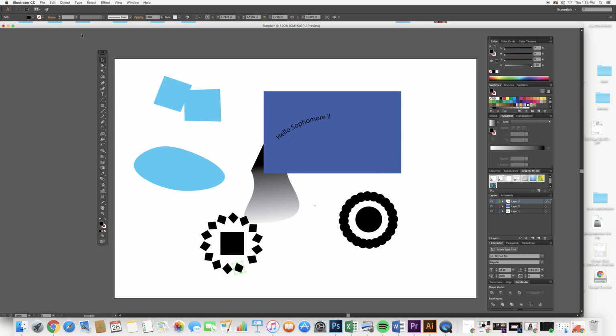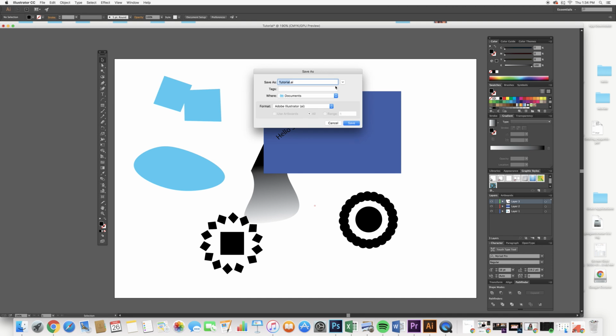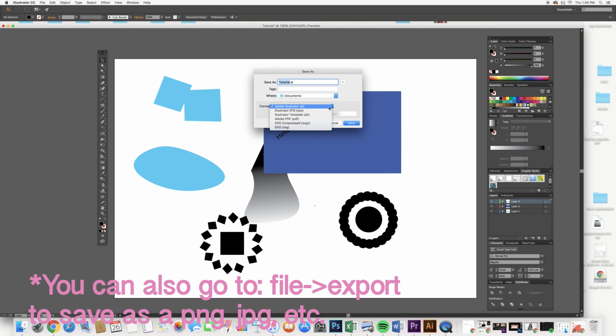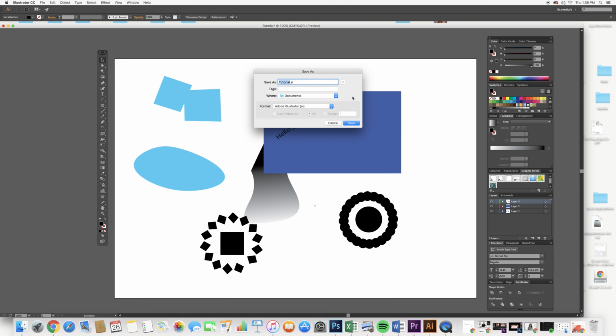The last thing I'll show you is how to save. That's pretty much the same as Photoshop, except that now your options to save are different. So you really only have AI, which is Illustrator, or you could save it as a PDF. Occasionally I've saved things as an EPS or an SVG, but the easiest thing is an AI file.